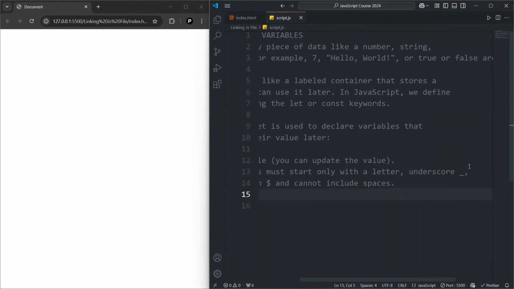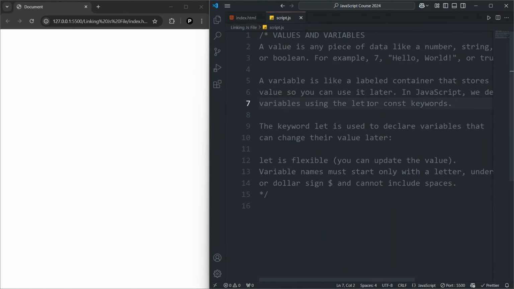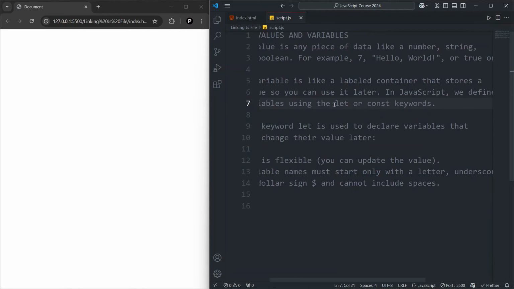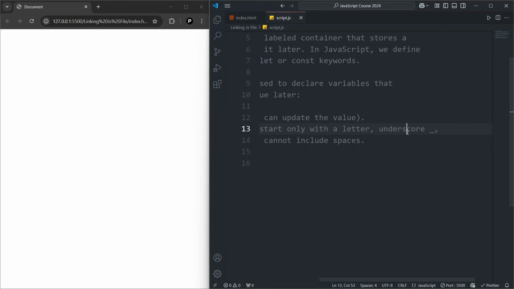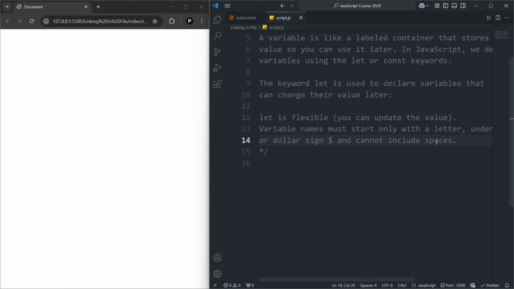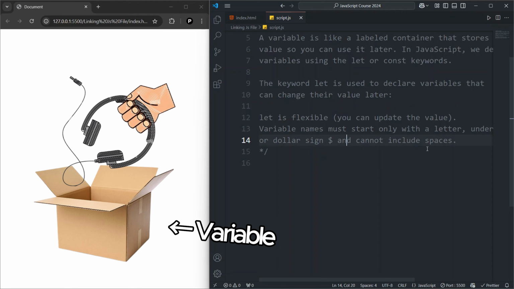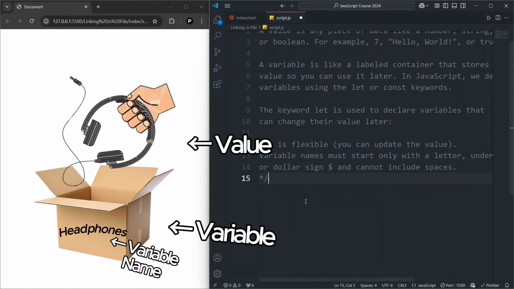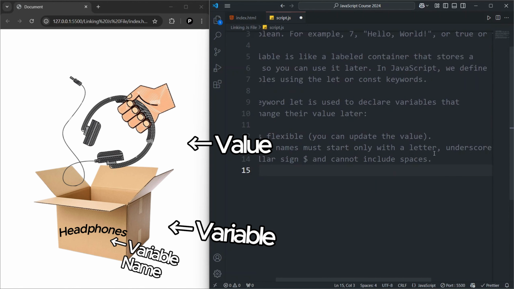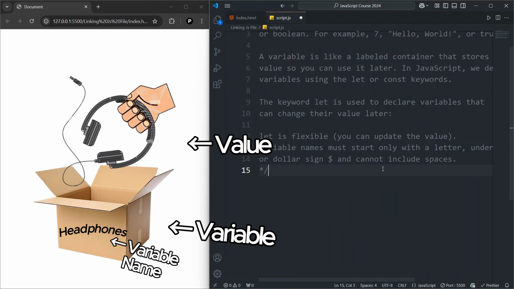So in JavaScript, we define variables using the let or const keywords. All right. So we have two keywords that define the variables, and these are let and const. Variable names must start only with a letter, underscore, or a $ sign, and cannot include any spaces. So imagine you have that headphones box, as we said, and you put your headphones in that box, and you name that box something related to the headphones, right? So like a headphone box, for example. So same for variables, you give them names, but these names must only start with a letter, underscore, or a $ sign, and cannot include any spaces.